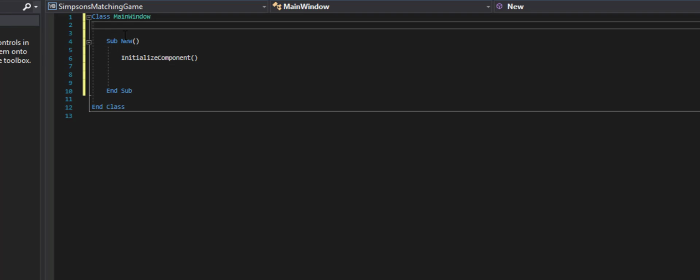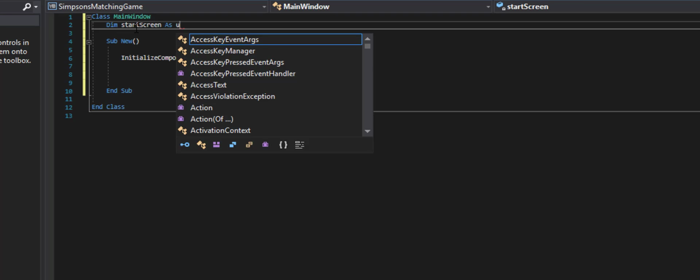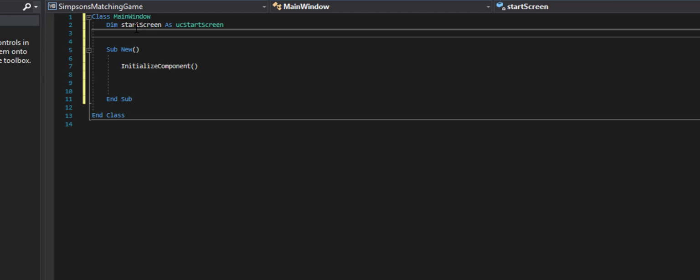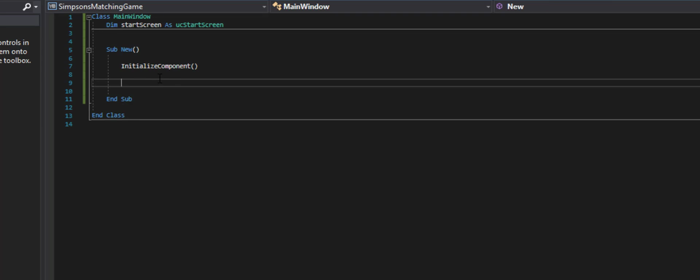Before anything happens, just as part of this class, I want to go ahead and create some variables. And the variables will be of these user controls right here. So the first variable I want to make is a start screen. So I'm going to say dim start screen as start screen. And then I'm going to dim the other ones, but first I want to at least see this work before I do anything. So I'm going to go ahead and create a function here called define controls. All my controls will be defined inside of a procedure subroutine that I'm going to create.